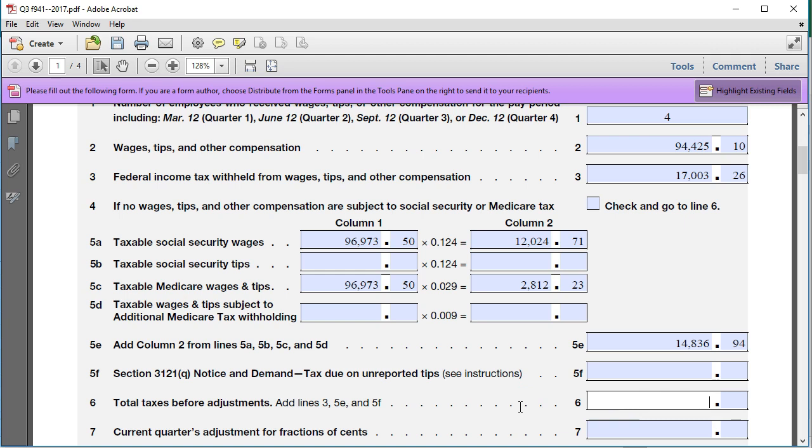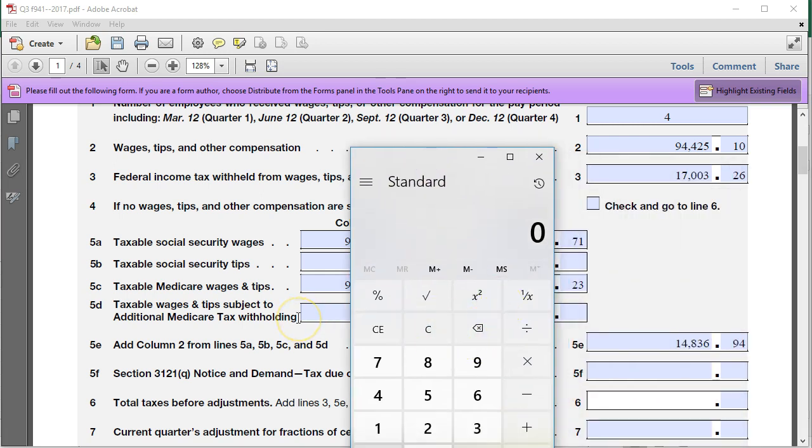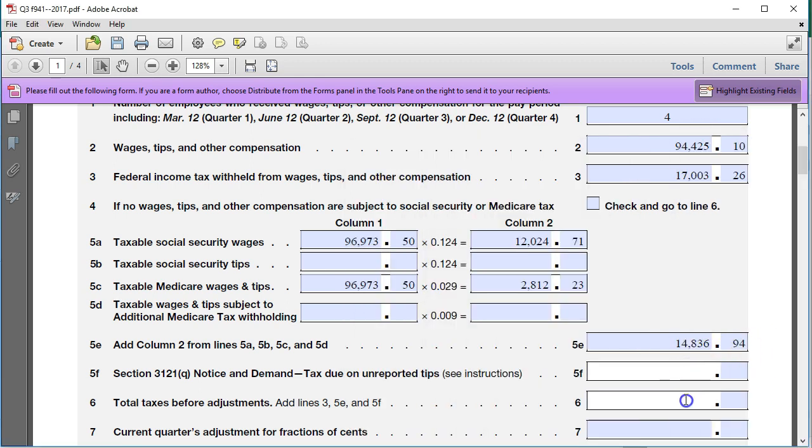And then 6 says total tax before adjustments, same number. So actually, not the same number. We're going to add line 3, 5E, and 5F, meaning federal income tax plus the Social Security and Medicare that we've already added up over here. So let's pull the trusty calculator out once again. 17,003.26 federal income tax plus the Social Security and Medicare, the FICA taxes, 14,836.94. And that gives us the total taxes at this time, 31,840 and 20 cents. So that's going to go here, 31,840 and 20 cents.